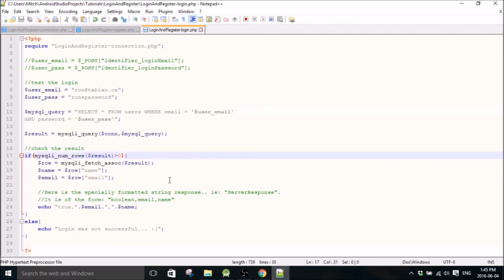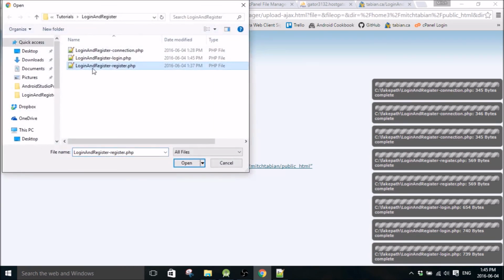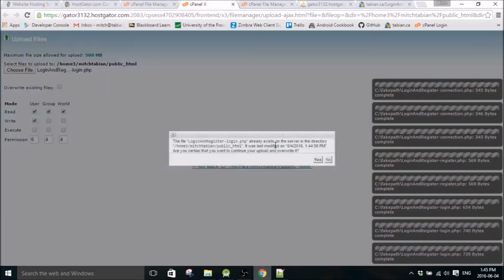So, and we'll test it and change his password to Ron's password 1, which is wrong, and we'll save it and throw in the new file, and we'll test that. Login was not successful. Cool. So everything works. That's good.